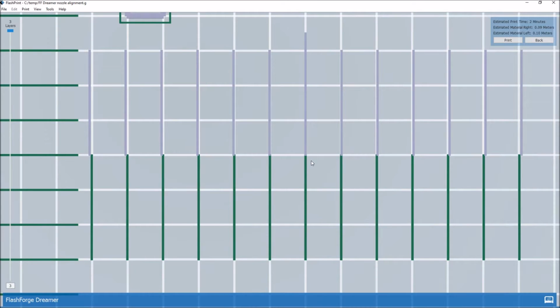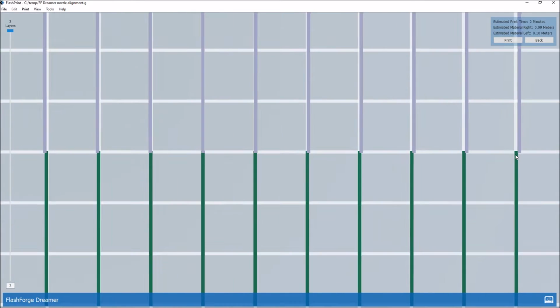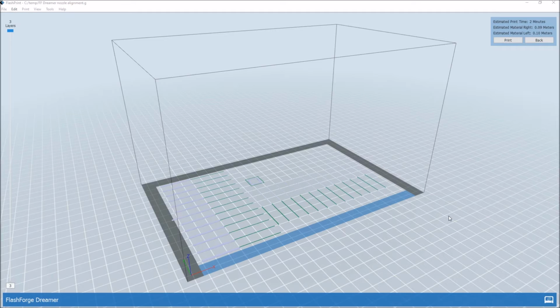The other lines in the pattern are increasingly misaligned with 0.1 millimeter increments, and this means that the first line next to the center line has a 0.1 millimeter offset, the second line has a 0.2 millimeter offset, and so on. This will allow you to find the offset in your specific printer.